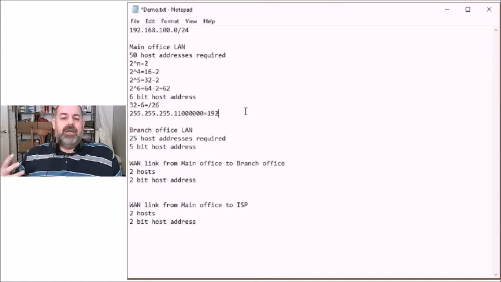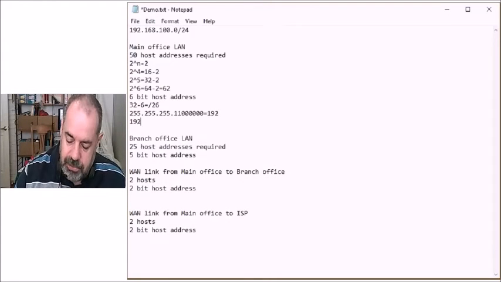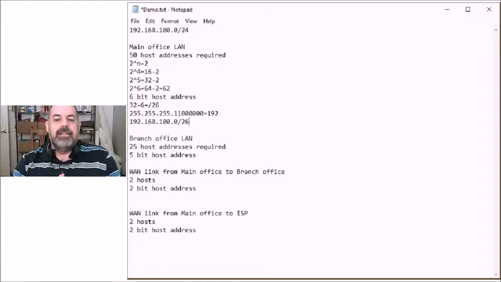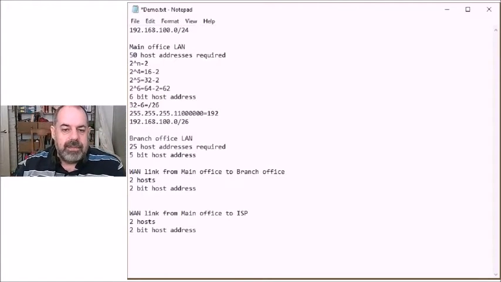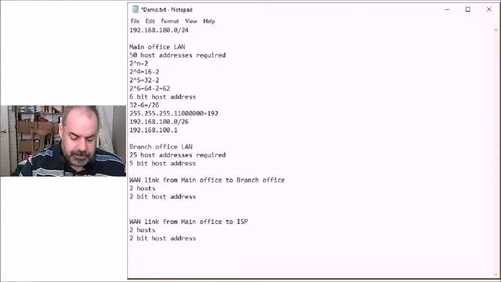Now, when it comes to VLSM, the easiest way to not make errors is actually to start with the largest subnets first and then move down in size. And so, of course, this main office one is the largest one. So what we will use is 192.168.100.0/26. Now, if you remember, we've got 62 host numbers. So of course that 0 is the subnet number. We can't use that. So 192.168.100.1 is the first host.